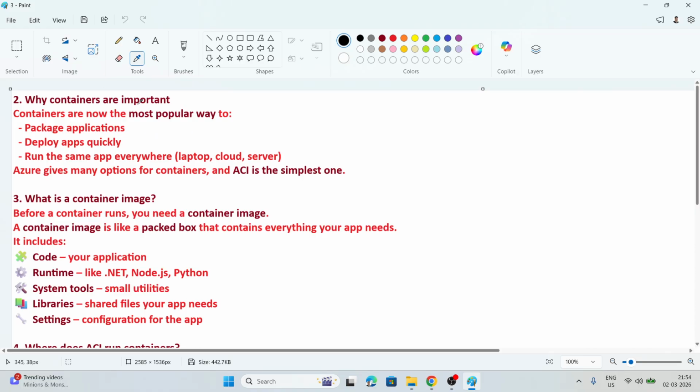So why are containers important? Containers are now the most popular way to package applications, deploy apps quickly, and run the same app everywhere, like laptop, cloud, server. Azure gives many options for containers, and Azure Container Instances is the simplest one.